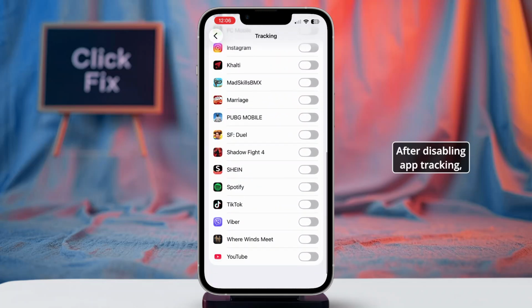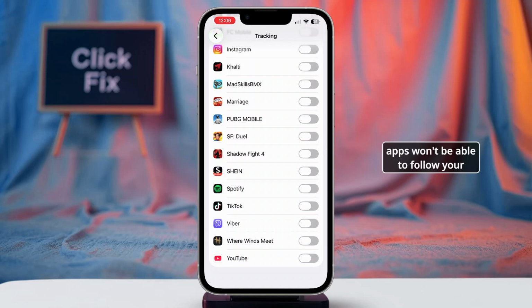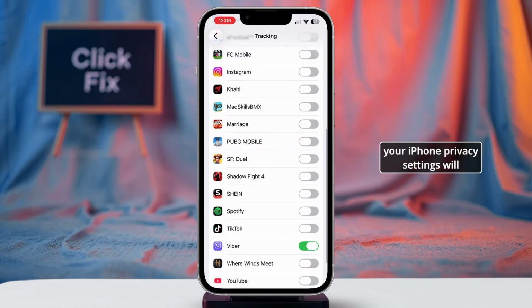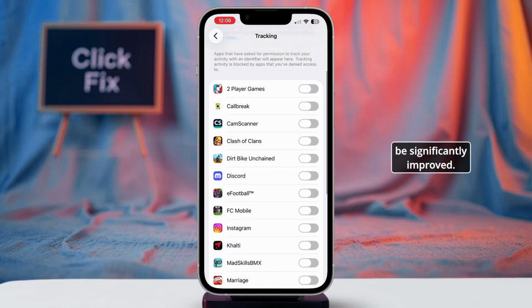After disabling app tracking, apps won't be able to follow your activity across other apps or websites. You may notice fewer personalized ads, but your iPhone privacy settings will be significantly improved. And that's it. That's how you disable app tracking on iPhone.